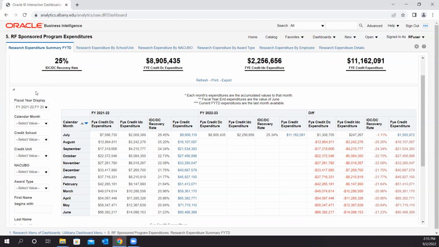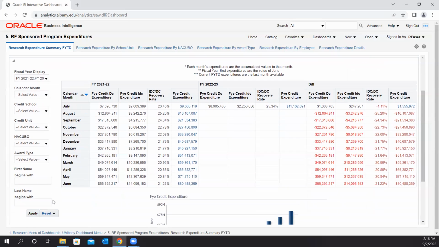At the left side of our summary table, there are several filters that can be used to meet your needs. Please remember, the filters are not only good for this tab. If you select a filter, it will be applied to all 6 tabs and detail tables. We can select fiscal year display, calendar month, credit school and unit, NACUBO class, award type, a credit person's first name, and credit person's last name.